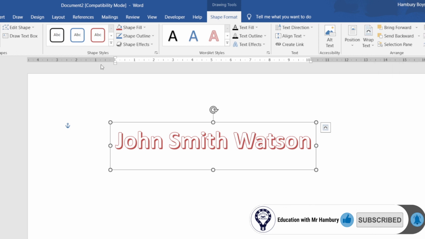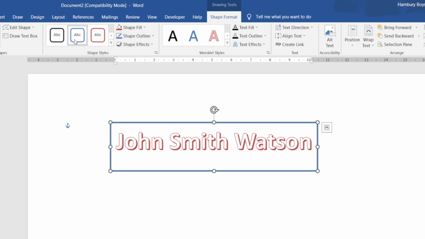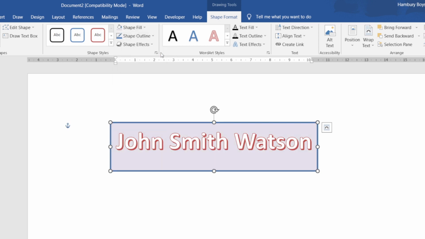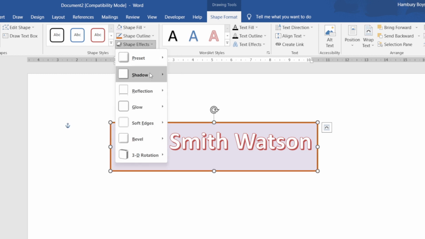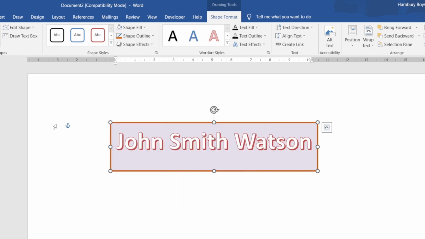So I can change things to do with the shape, okay? Formatting around the shape itself. In other words, this rectangular shape, I can put a border in there. I can indicate whether it should be filled or not. I can change the color of that outline, and I can change some of the effects, again, to do with the shape itself, not to do with the text.